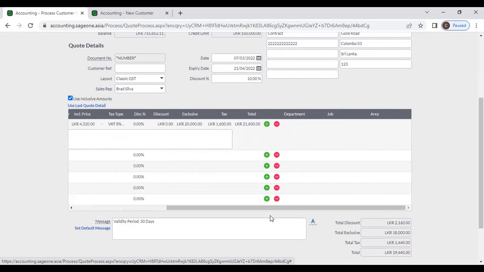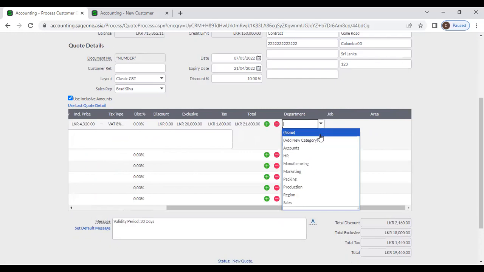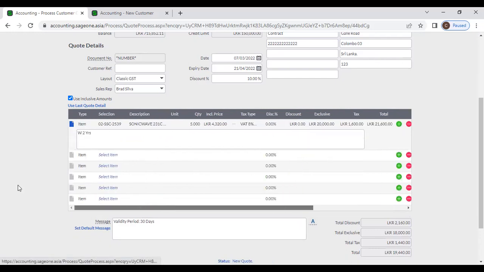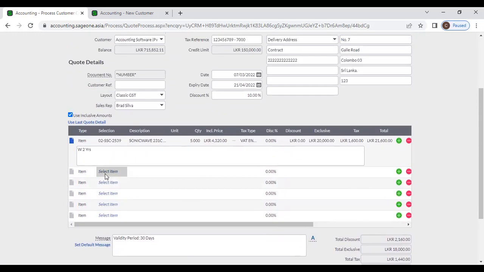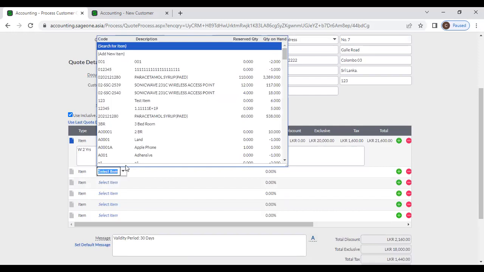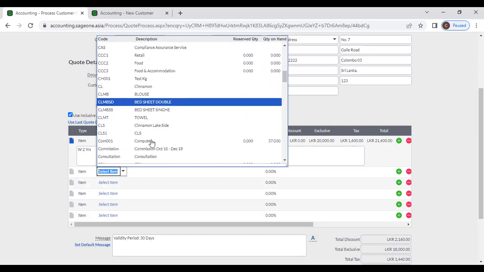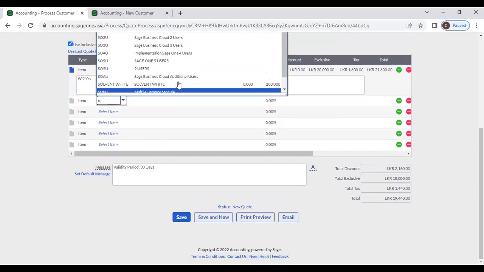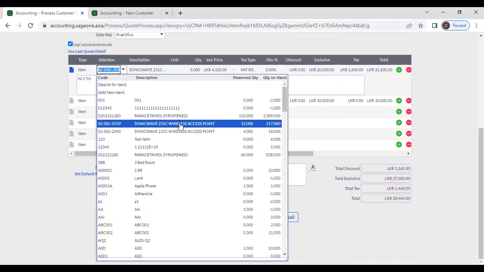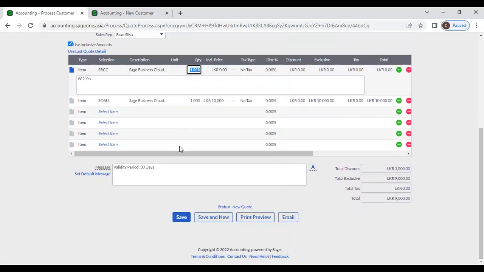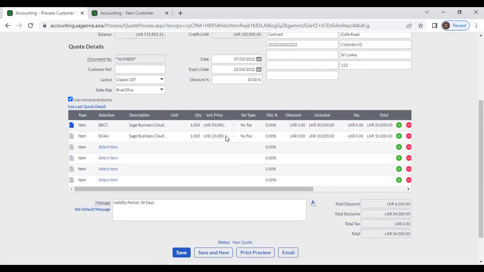And here also, when you scroll to the right side, you can view these analysis codes. If you want, you can select these analysis codes. Okay, now if you are giving any discount percentage here, the system will calculate these discounts and the exclusive amount, tax amount, and total. We'll select another item here. Okay, right. Now I have entered two items.